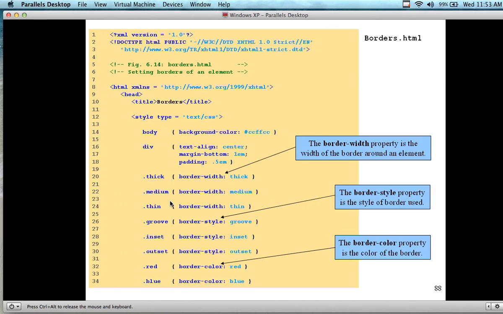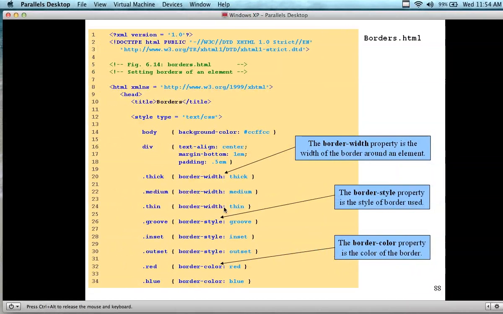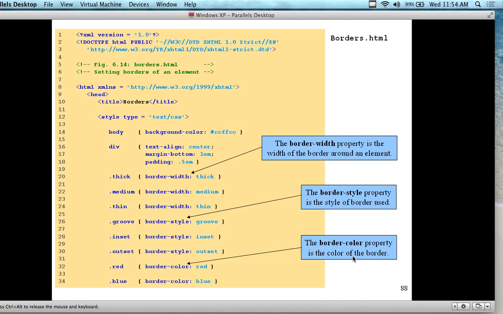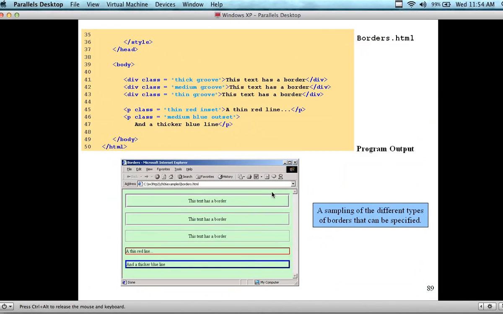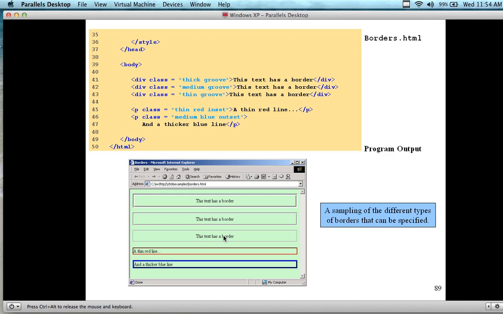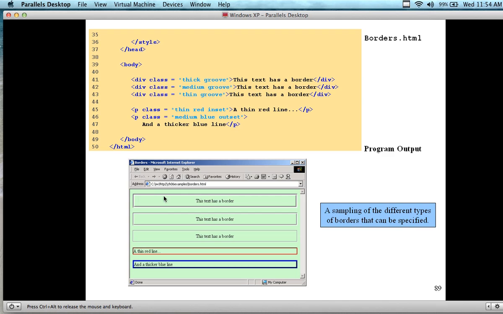So we have thickness, medium, thin, groove, inset, outset, to get the effect of the boxes being indented or raised. These are the box styles, I should say. So the border width property can be set by the width, the border style property set by the style groove in this particular case, and the border color. In this particular case, we set it to red. And so here's the example of this, all of this output.